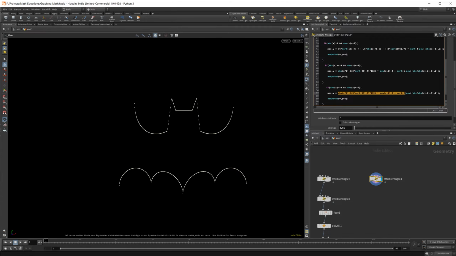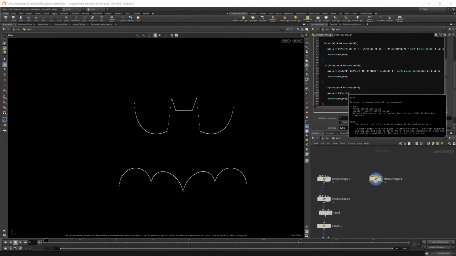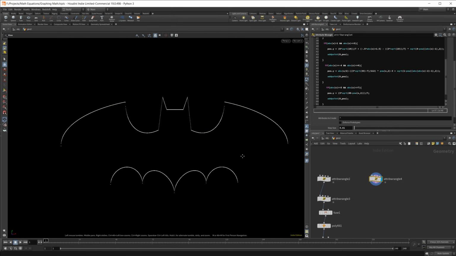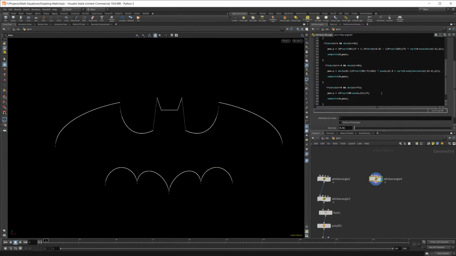Now let's type in what Wolfram Alpha gave us. So we'll do 3 times the square root of 49 minus, do pow, x squared, and then we're going to divide that by 7. Now if I hit Control and Enter, we have the tops of our Batman logo.